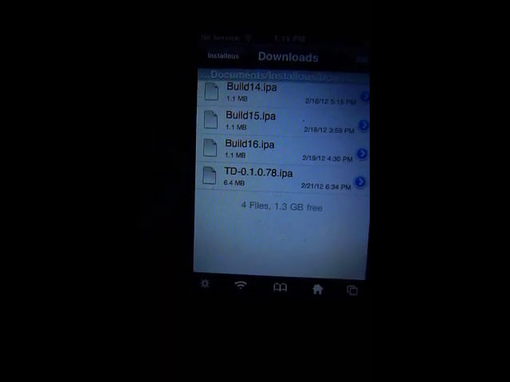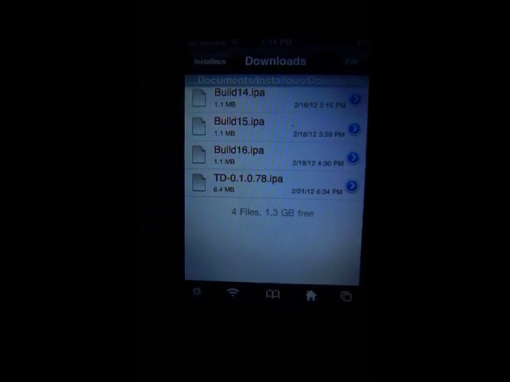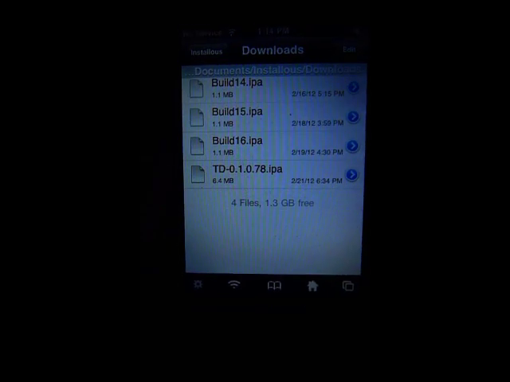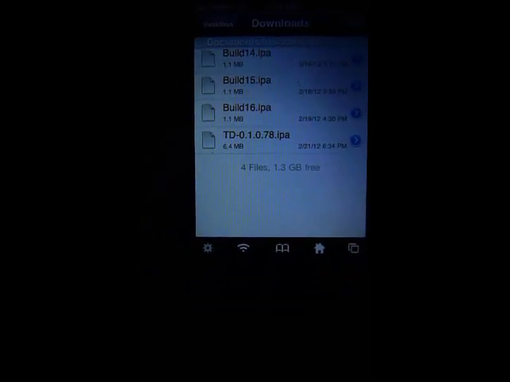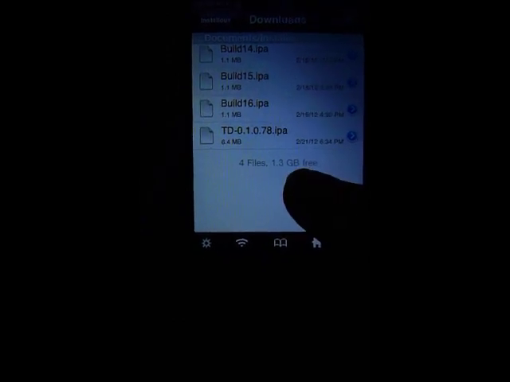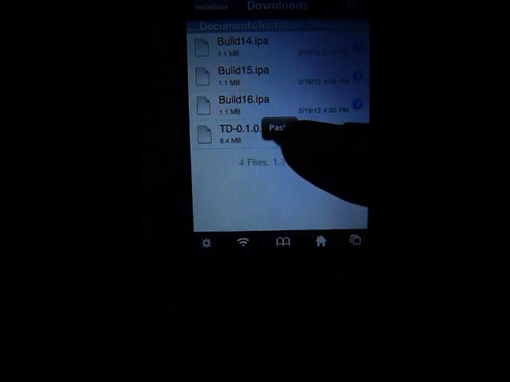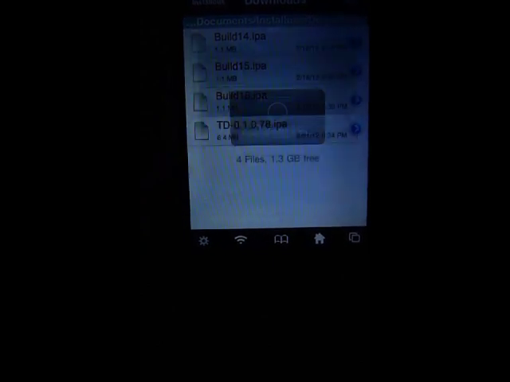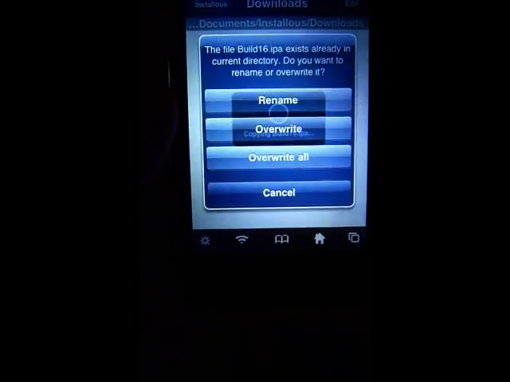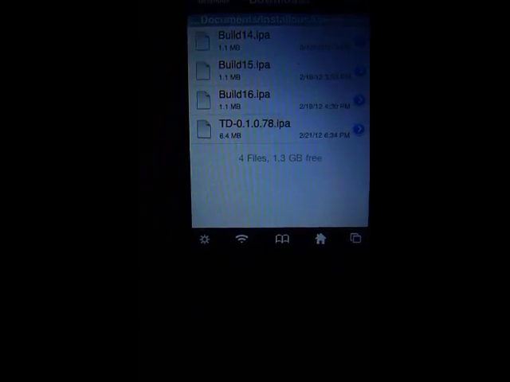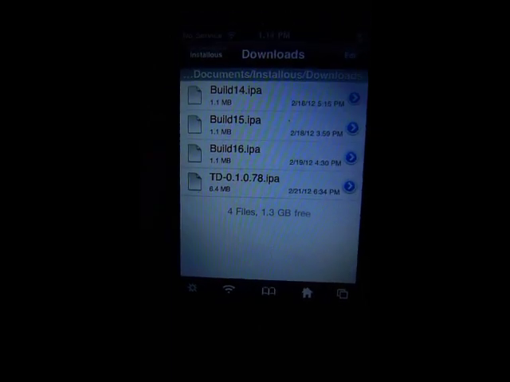Now these are all the apps that are located in a place where they can be seen and installed by the other program. I already have it pasted in there, but what you would do is hold down on the background, I think, and then you hit paste. Since it's already there, it's just going to overwrite it. And now you're done with the iFile program.